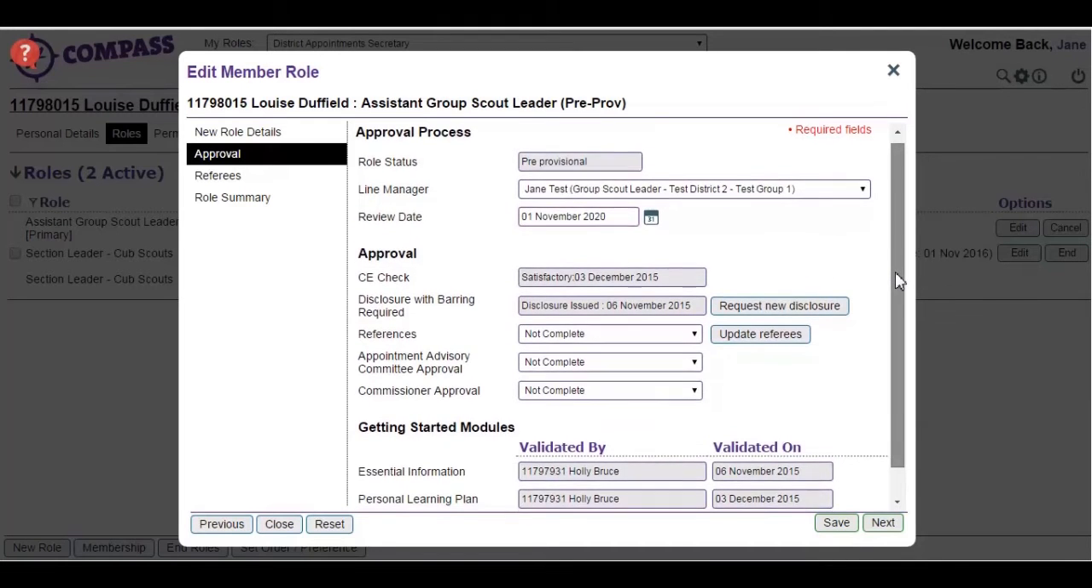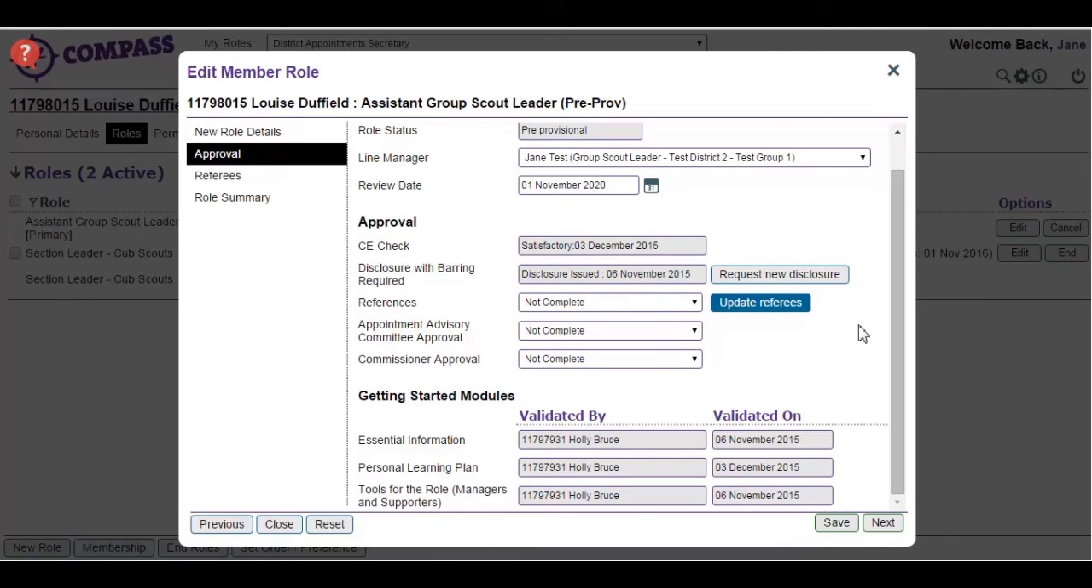The next section on this page is Approval. Here, you can see and edit information such as the status of references. Use the drop-down menu for each approval option to update the status, once this has been received from the relevant person. The information in this section will vary, depending on the role that you are editing. If a disclosure is required for the role and the member already has a valid disclosure, the date it was issued will be displayed. If the member does not yet have a disclosure, or it is expired, it will say No Disclosure. If you need guidance on how to request a disclosure, this can be found on the Compass support site. Please note, this covers England and Wales only.